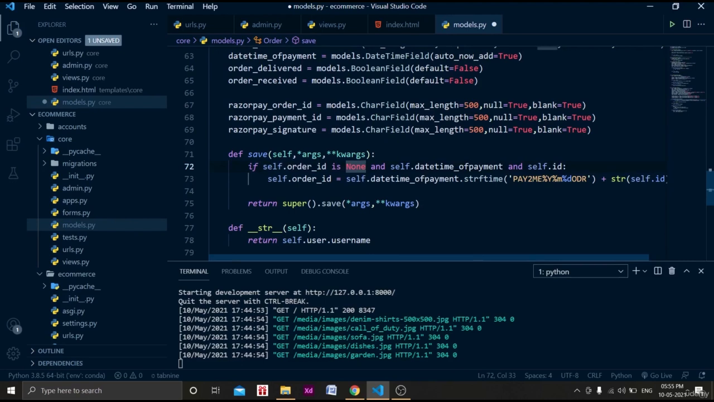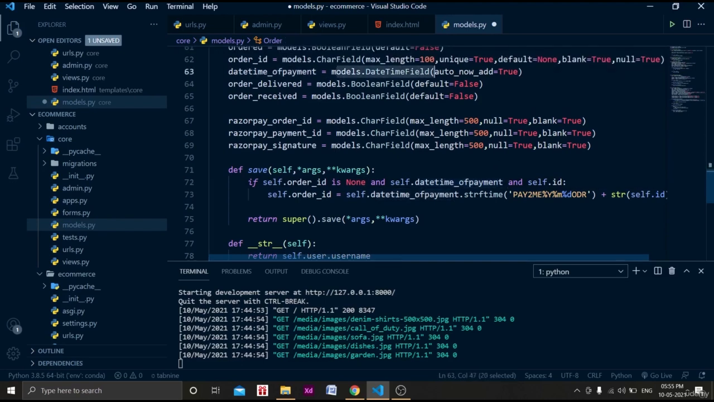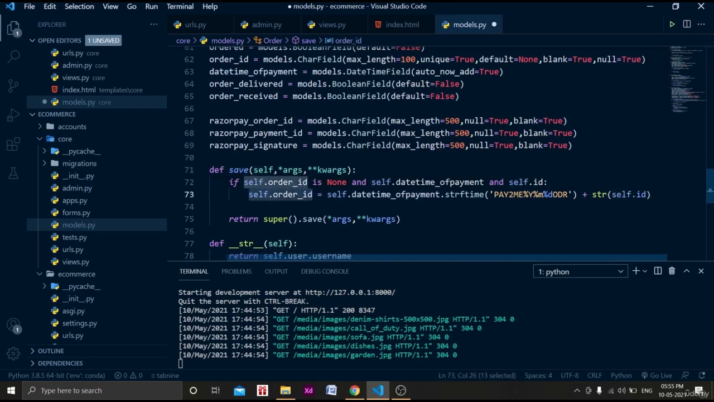If the order ID is None, and self.date_time_of_payment, which is a DateTimeField, and self.id are true, so all the conditions must be true, then it will generate self.order_id equal to self.date_time_of_payment. It will get that date time of payment and call .strftime, which will generate a string.